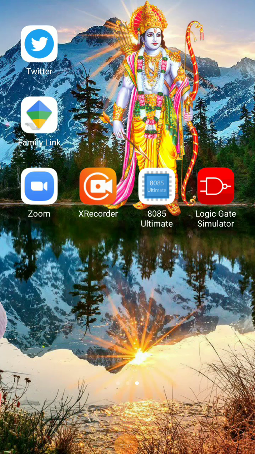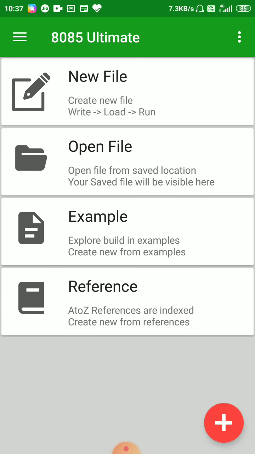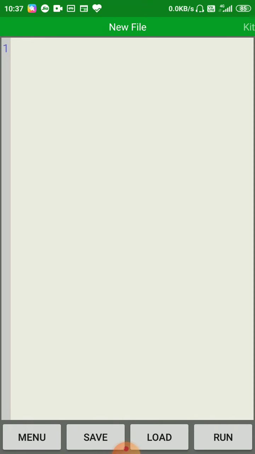Hi students, so open your 8085 Ultimate. Today we will continue with your next program, that is subtraction of two 8-bit numbers. You can write the program in a new file. Just write down the assembly language instructions.